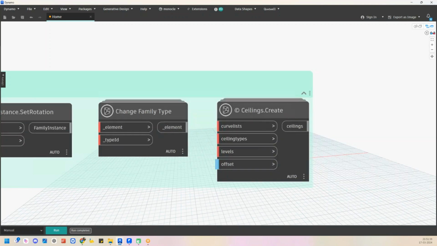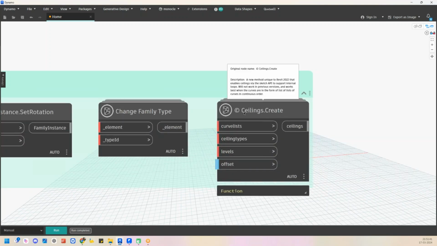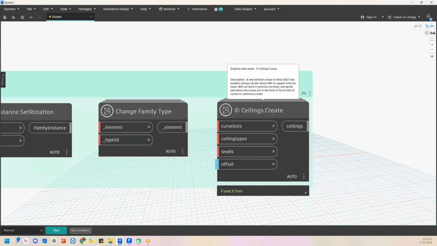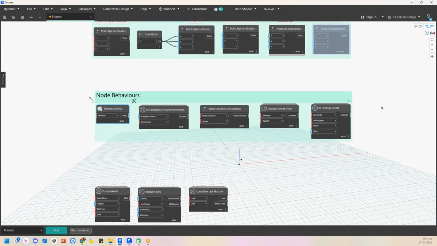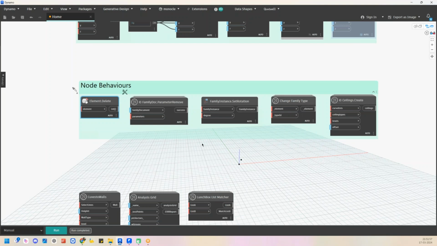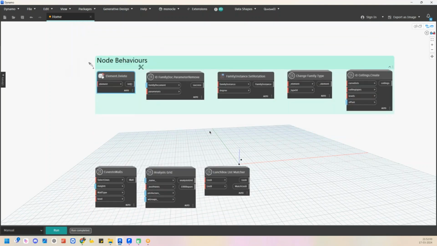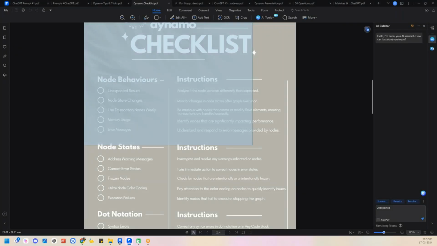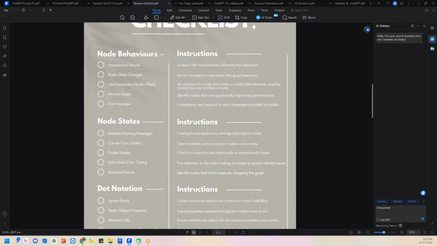Oh my goodness. So when you are trying to connect the curves list, like closed curves, and the ceiling type, and at which level, and with the object, it will create the list. It will create the ceilings. So before you play with any set of elements, you should understand how it's going to behave. They're like node behaviors. Okay. So the node states: are there any error states or not, any frozen nodes.